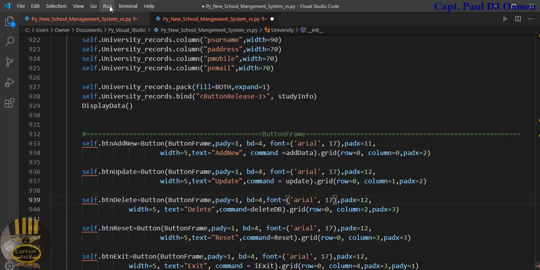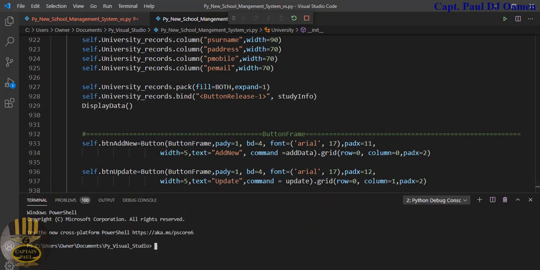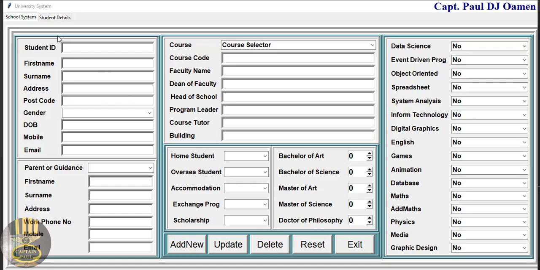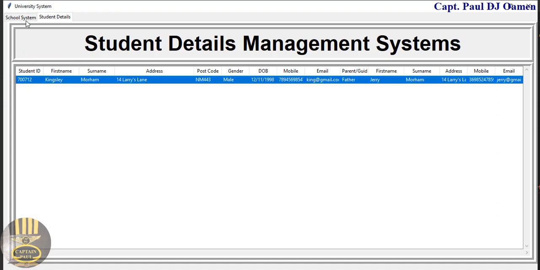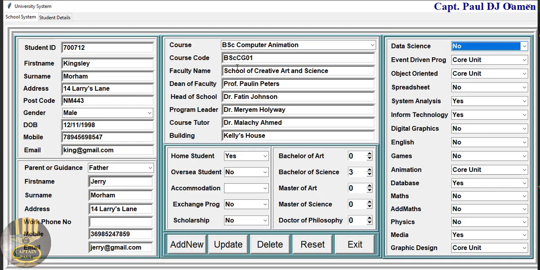So I'm going to go to run without the debug. There we go, guys. I'm going to go straight in here now. You see the student details there. Those are the student details we entered earlier. If I click on this now, I should be able to see all of those information right here. Look at that. The only one that is missing is accommodation, because it was not included in the database, and telephone wasn't included in the database as well.